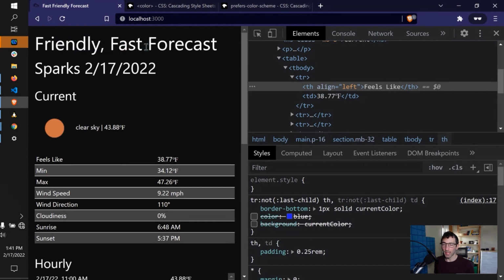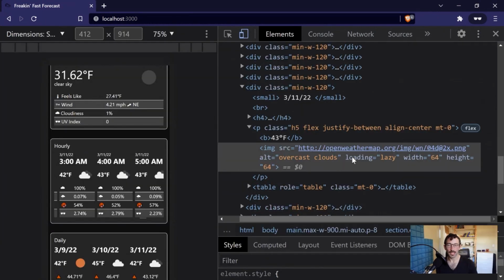We know that the white text comes from the system defaults. But what about this gray color? Right here, we have this attribute called loading, and we set it to lazy.